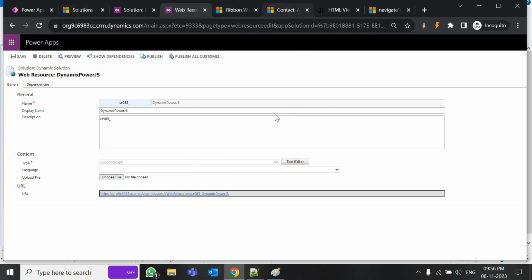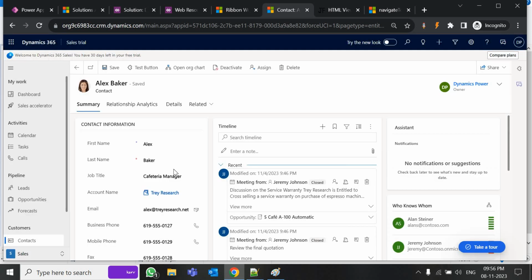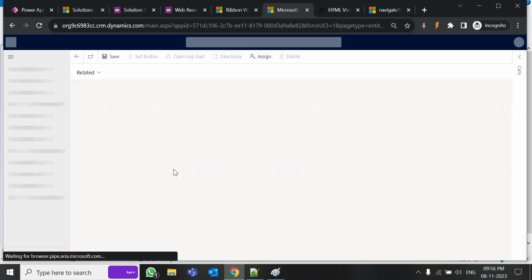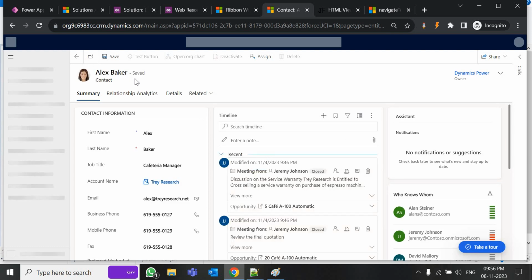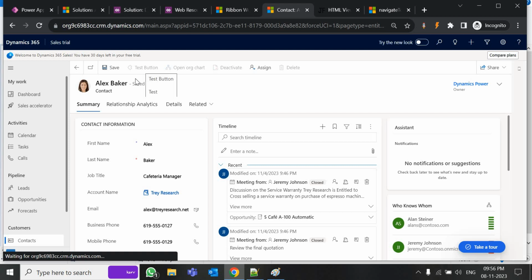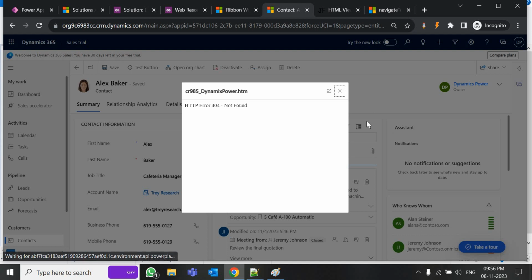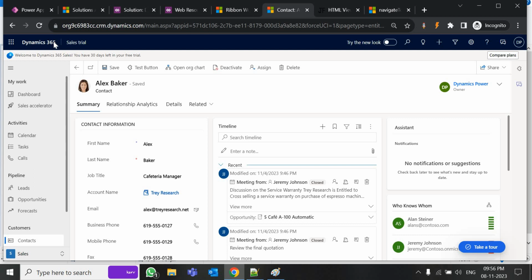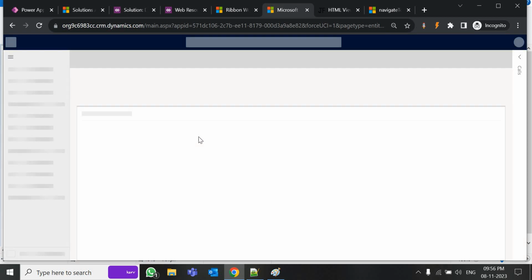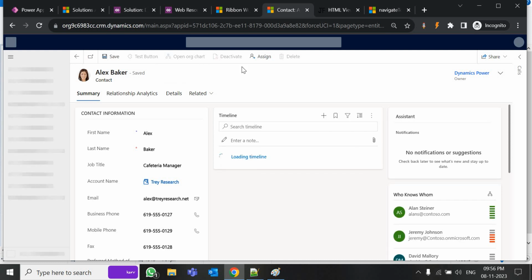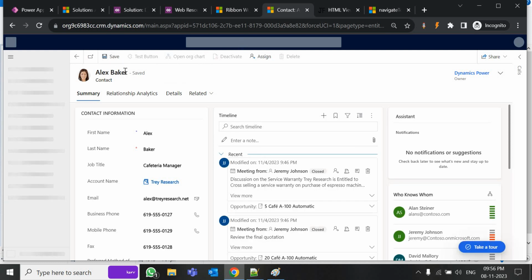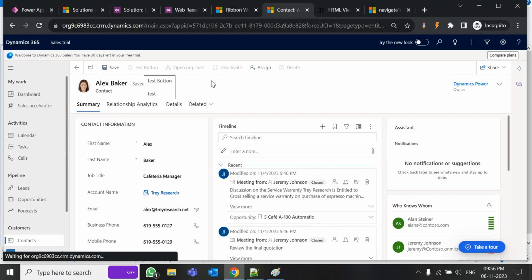Okay, coming to the contact, close it, give a hard refresh. Okay, test button. Still, maybe this is not reflecting right now, because I have already removed the .html. So the issue is with the publication right now. Click on this test button.